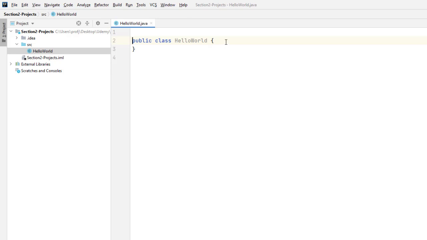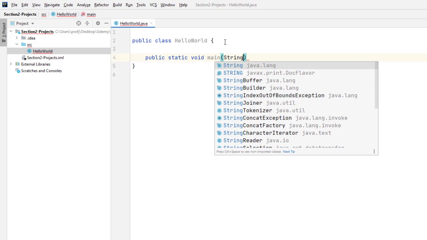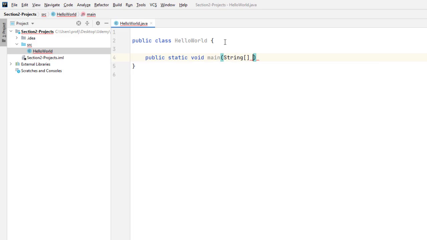So let's write that. Public static void main, and then in this set of parentheses, you will put String and then two square brackets, which are above the enter key on a standard US British keyboard. And we usually call it args. And then right here, I put an open curly brace, and it will automatically generate a closed curly brace to match.